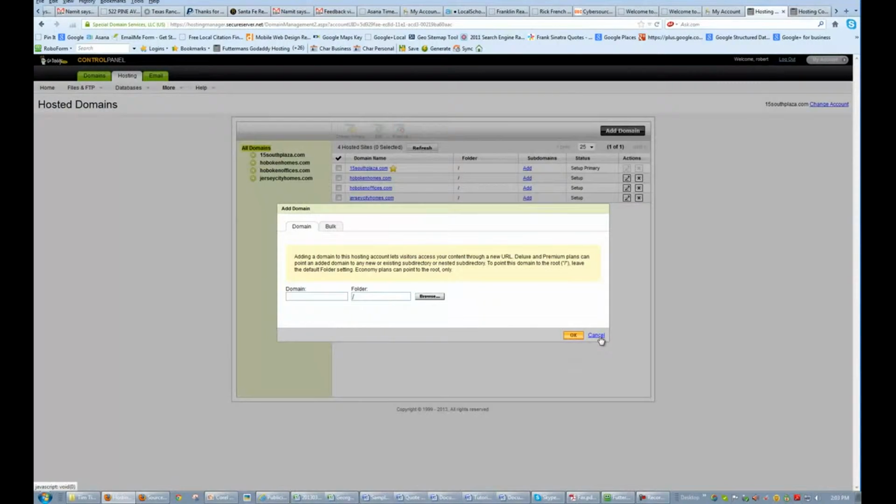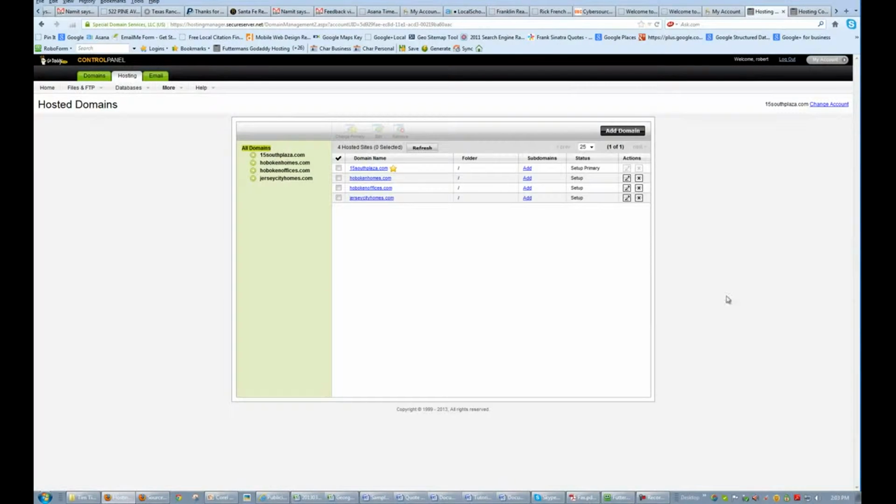At this point, I have already added the domain name Jersey City Homes in here, so I don't need to do this. But what you would do is just type the domain name in here, choose your folder, and hit OK. Once you have added it, it's going to take some time setting up, and it's going to tell you pending setup. I needed to do this ahead of time so that it was set up and ready to go, so that when I showed you the video, I could show you where to find the correct settings for the domain name. So I did all this prior to the video so it would be set up.